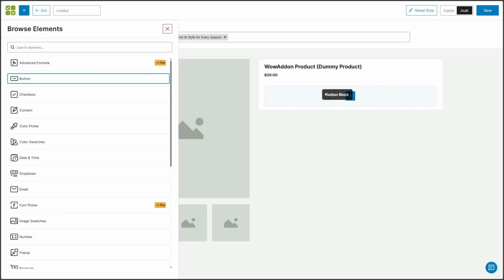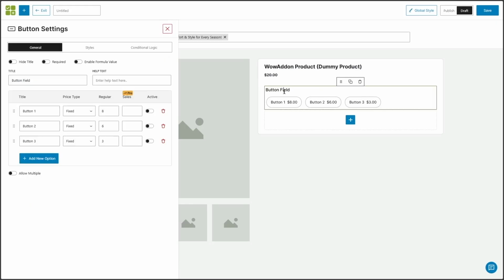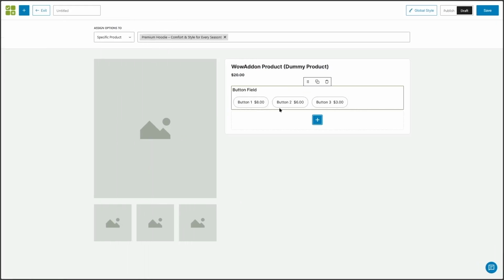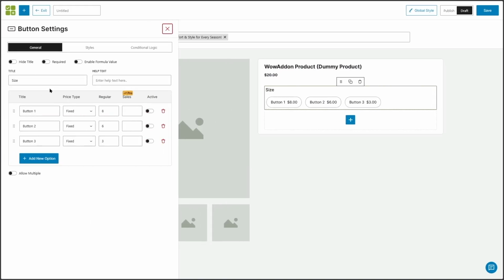We're going to drag and drop it over here. And let's say we want this to be the size selector. So we are going to write size over here. Great. Now let's also customize the texts of this button. We're going to just simply click on it and it's going to pop up this sidebar. From here we can customize these buttons. Let's say this is small. This is for medium. And this is for large.